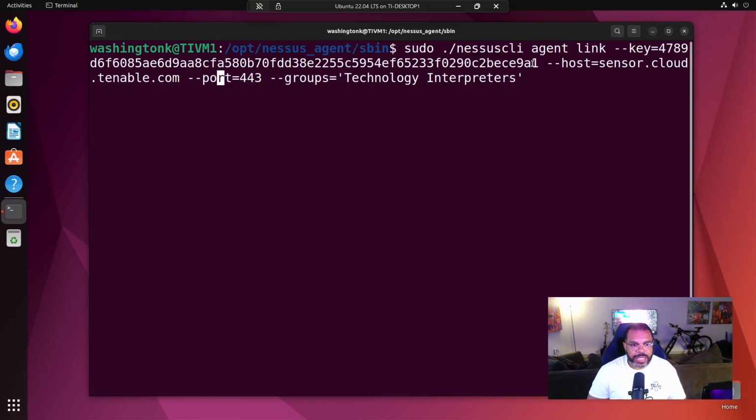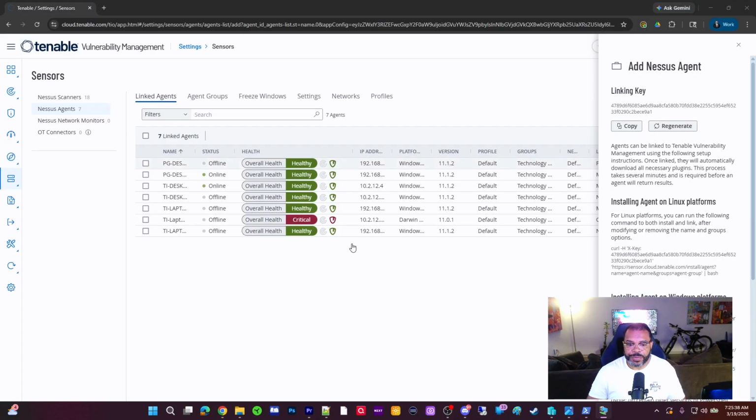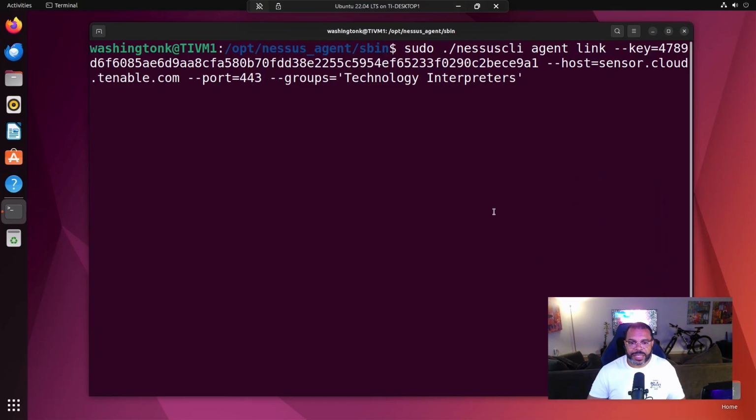So minus host equal, and then it's sensor.cloud.tenable.com. Minus port equal 443, minus groups. And on the last video, I did say on Linux, it may be a single quote or double quote. It is confirmed to be a single quote because this is going to put it in the group that I have in Tenable. And so you can see my group is technology interpreters. So that being the case, that is fine.